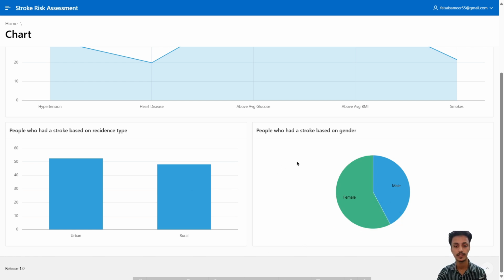And then we have the third chart, which is a pie chart. This chart is about people who had a stroke based on gender. We can see that females are more likely to have a stroke based on the records we have in the patients interactive report. Females have 58.01%, while males have the rest, which is 42.54.